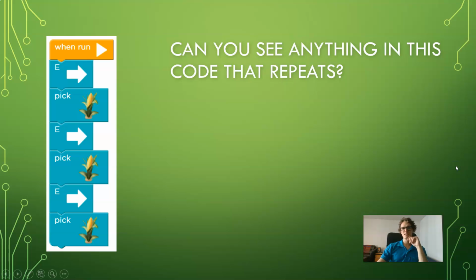Can you see anything in this code that repeats? Okay, take a little bit of time, think about that. Pause the video if you need to. Again, can you see anything in this code that repeats?